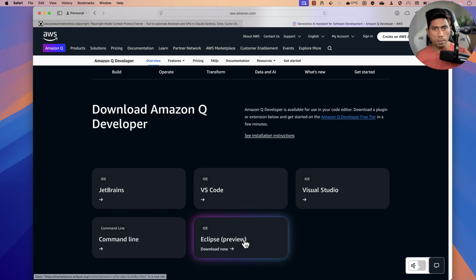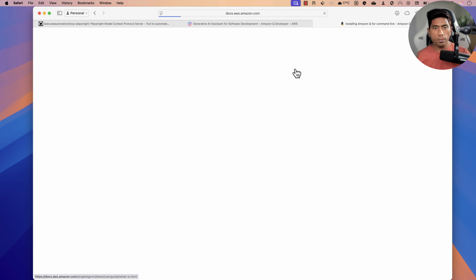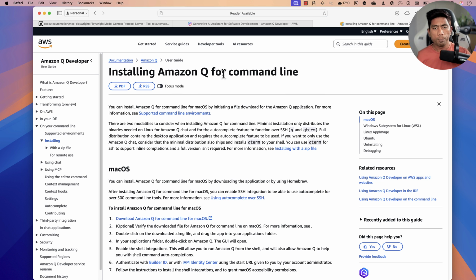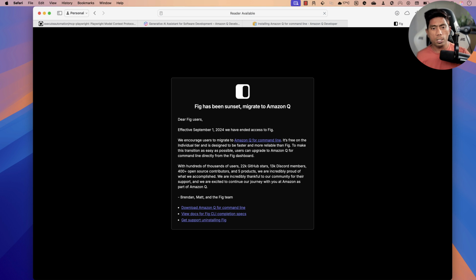I'm not going to talk about these integrations. You might have seen this many times in other tools, but in the command line, if you just click this download link, it will take you to the Amazon Q for the command line over here. This is something that Amazon has acquired from a company called Fig.io. If you search for Fig.io, this is one of the companies which was acquired by Amazon, and they started sunsetting it from September 2024 last year.